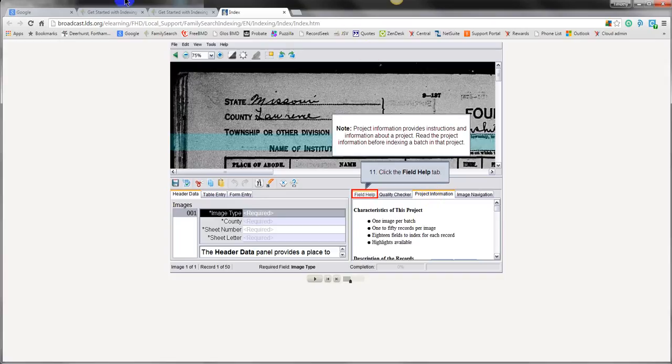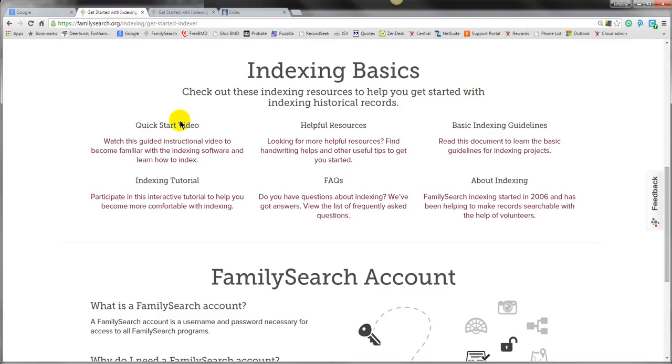As I mentioned earlier, if you are going to be concentrating on indexing rather than family history research, I definitely recommend that you bookmark or add this to your favorites so that you can refer to it whenever you need to.